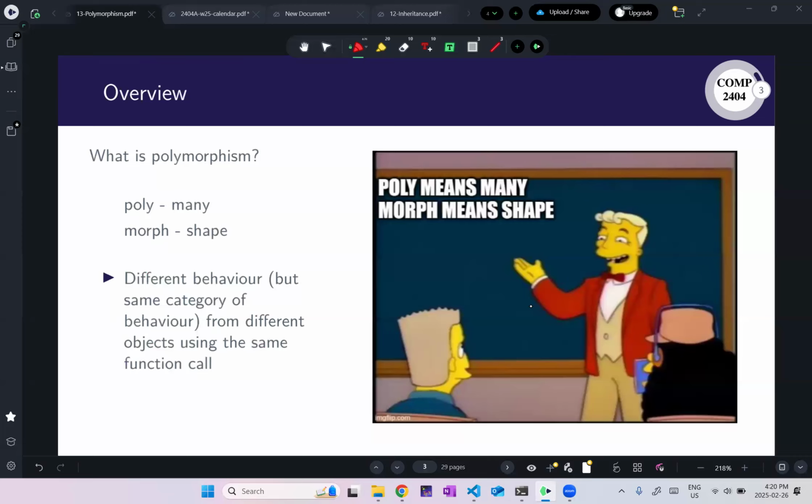Okay, so what is polymorphism? Poly means many and morph means shape. And every time I read this, some of my references might be dated, but I know The Simpsons is still on. I don't know if anybody is familiar with the monorail episode. But if you are, then this will make sense. And if not, well, I don't know.